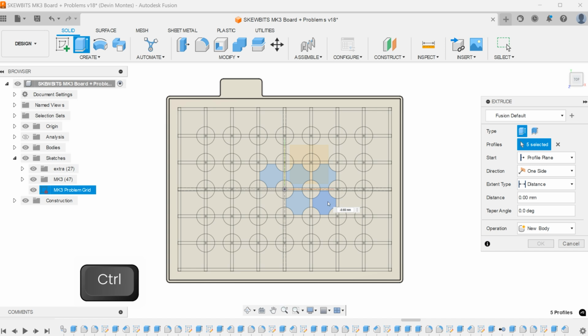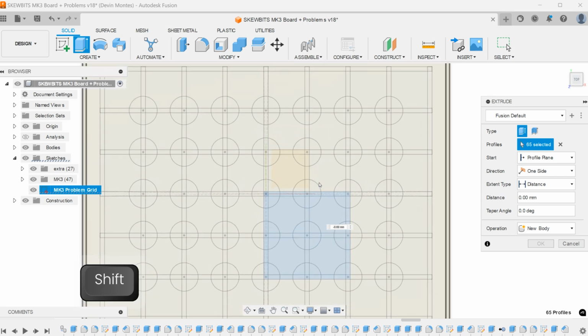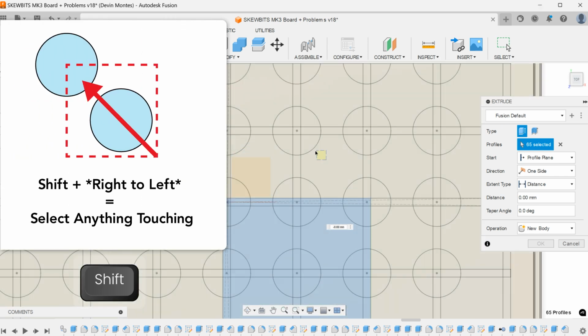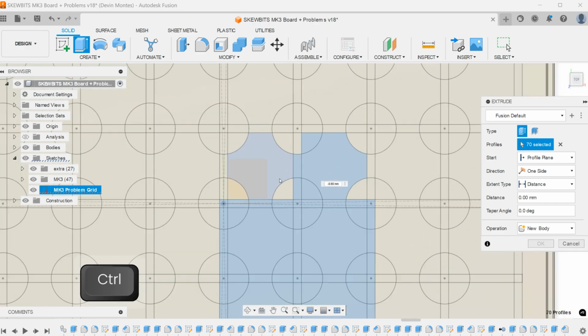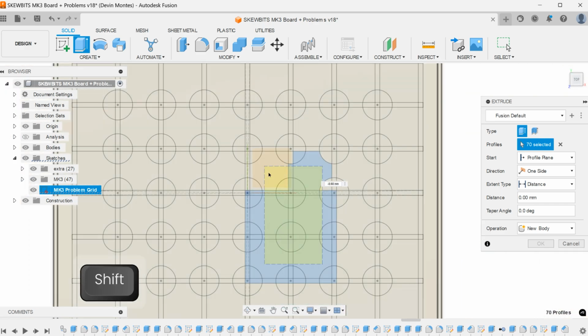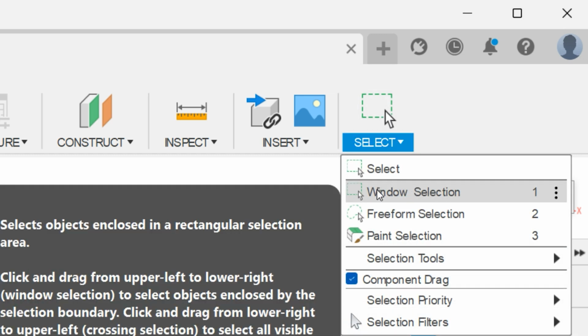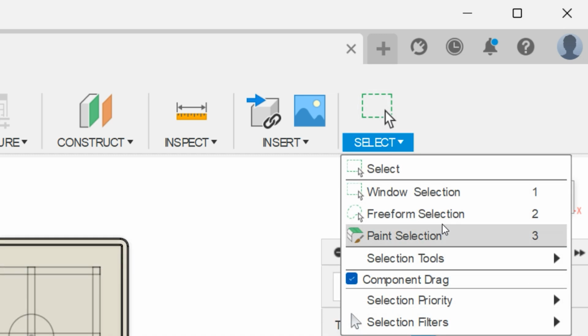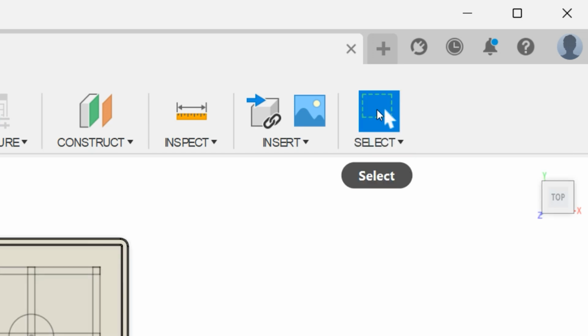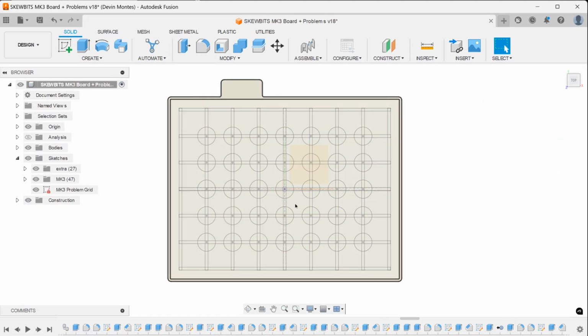But if we click and drag to make selection windows, things become a bit more nuanced. If we click and drag a window from the bottom right while holding Shift, Fusion will add any profile that the window touches to our selection. And I can continue doing that to keep adding profiles to the selection. I should specify that I'm in this window selection mode, but these tips will generally work for the freeform and paint selection options as well, if those better suit your situation.